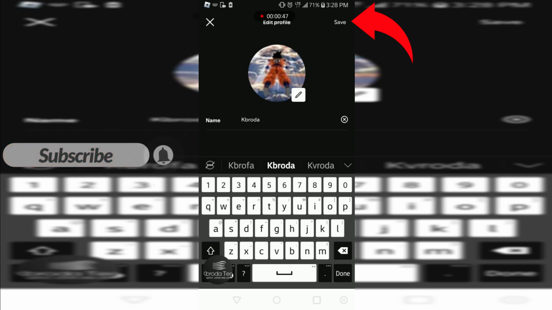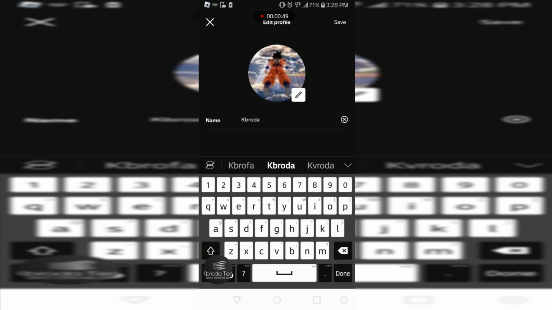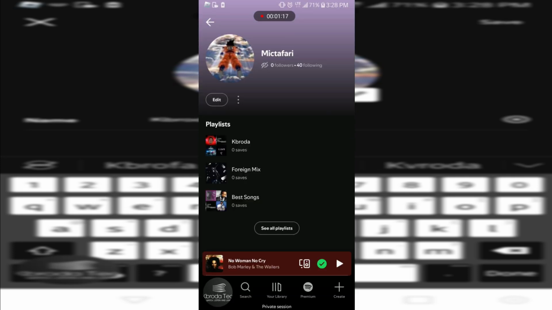And then the picture too, you tap on the pencil. I don't want you guys to see the images on my mobile phone. Yeah, for privacy sake. So you tap on the pencil, you're just going to open an images or your gallery, and then you choose your image and then you add it, and you tap on the save. So after saving, you have a new username and a profile picture too on Spotify.